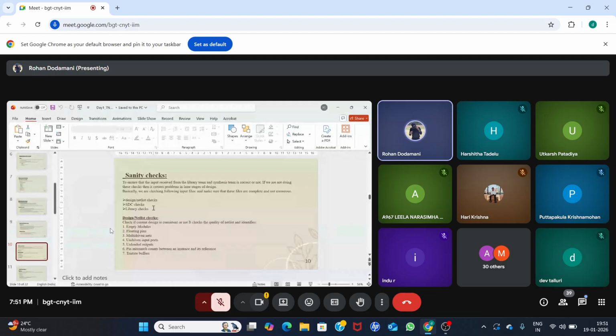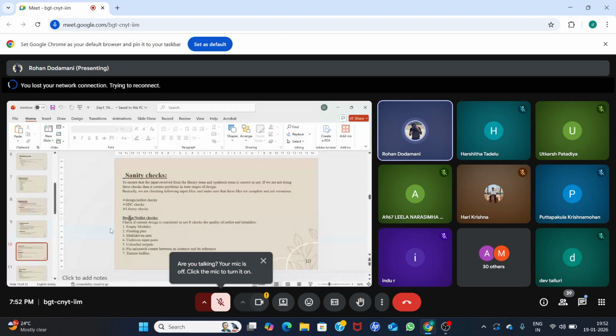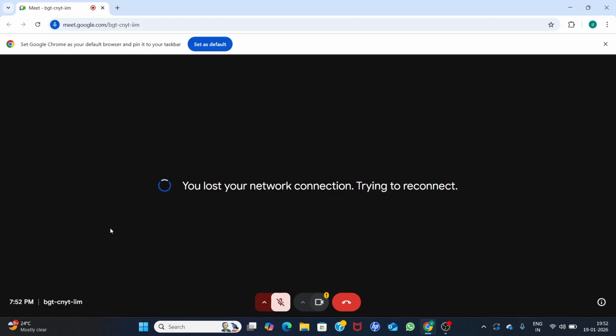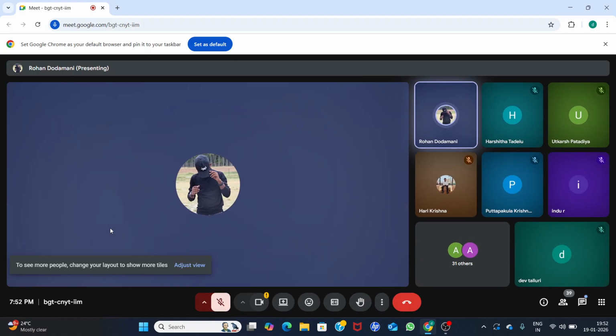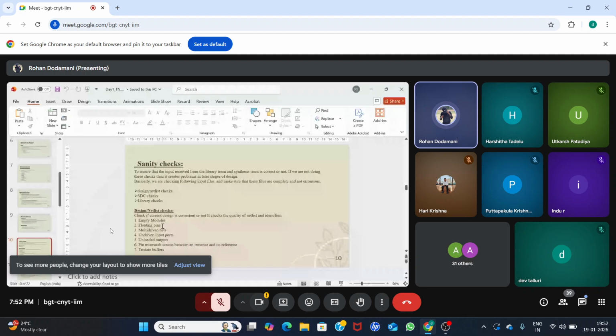So first we'll see what the tool actually will do. If we give a command to check the netlist file, whether the netlist file is correct or not, then the tool will start doing this. These are all the parameters the tool will follow. One is to check if the current design is consistent or not. It checks the quality of the netlist and identifies empty modules, floating pins, multi-driven nets, undriven input ports, unloaded outputs, pin count mismatches between the instances and their references, and tri-state buffers. So the first thing is whether empty modules are there or not. As I told, the netlist file contains this type of information, right?